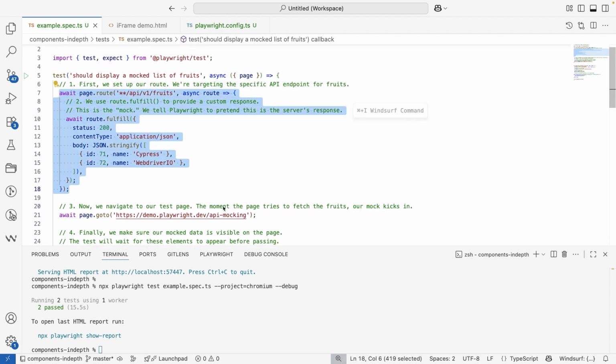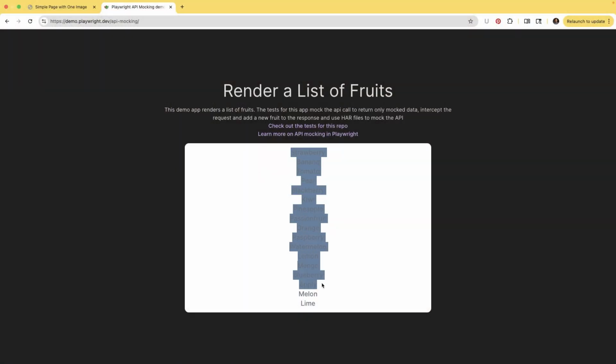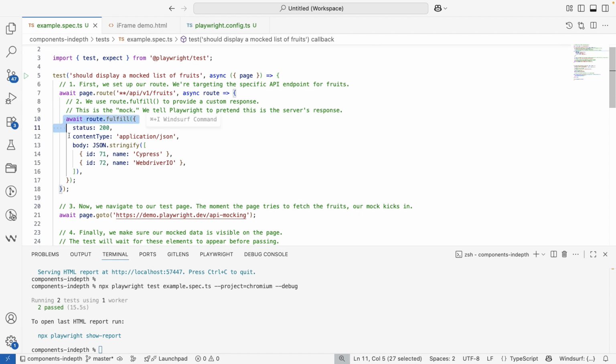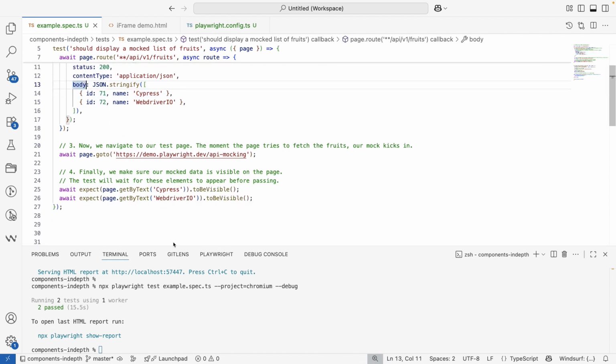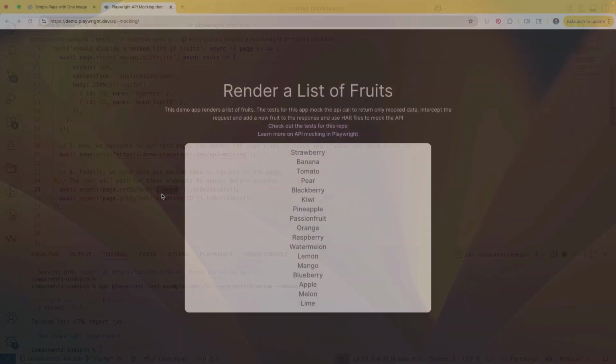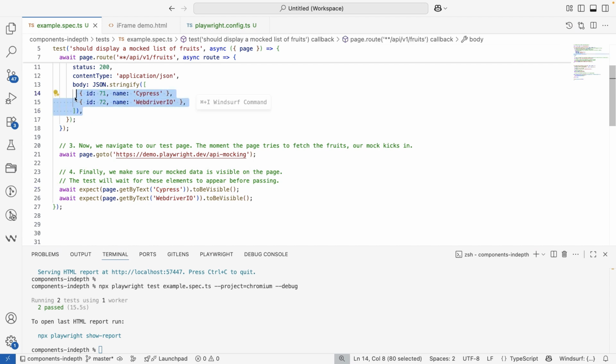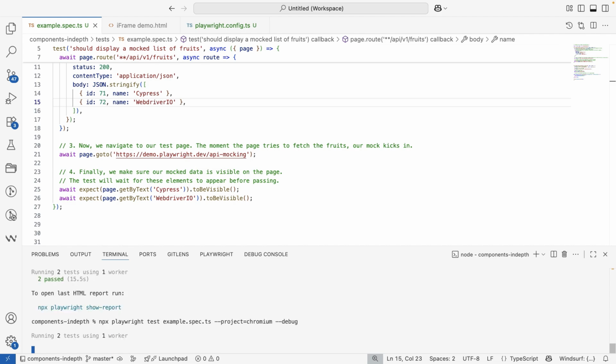What is that mock? This setup. So what happens? The moment the page tries to fetch the fruits, it's not going to get the live data. It is actually going to get the data that we have set up, the mock response. And then the page is going to load only the two tool names instead of all the fruits, or any information that you have mocked in this step. So let's run this test and see it for ourselves.